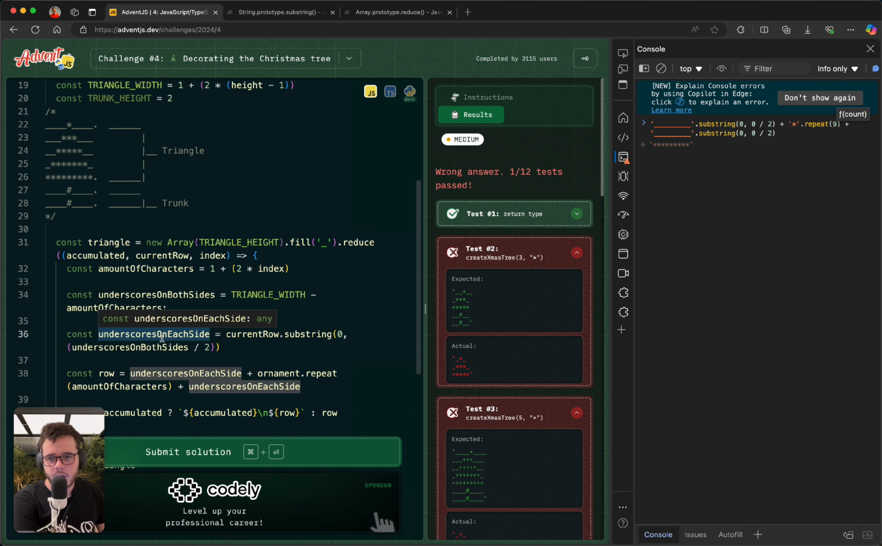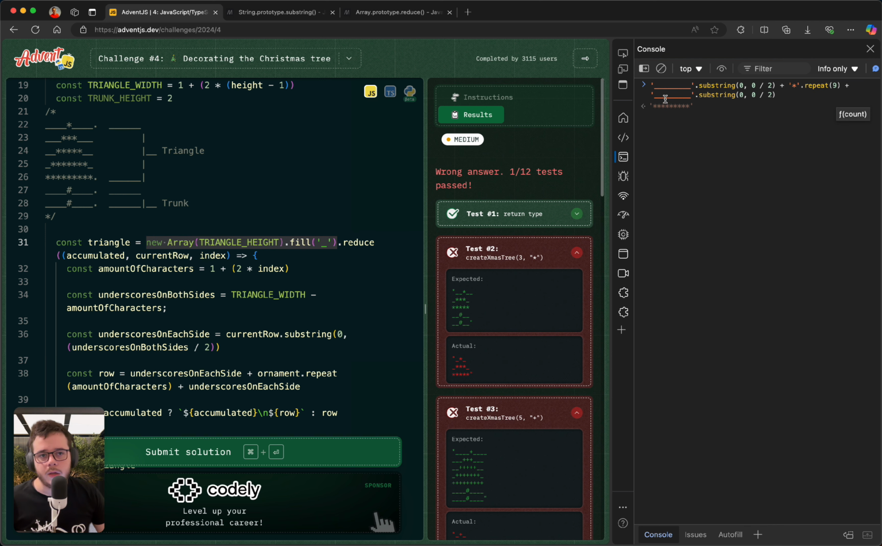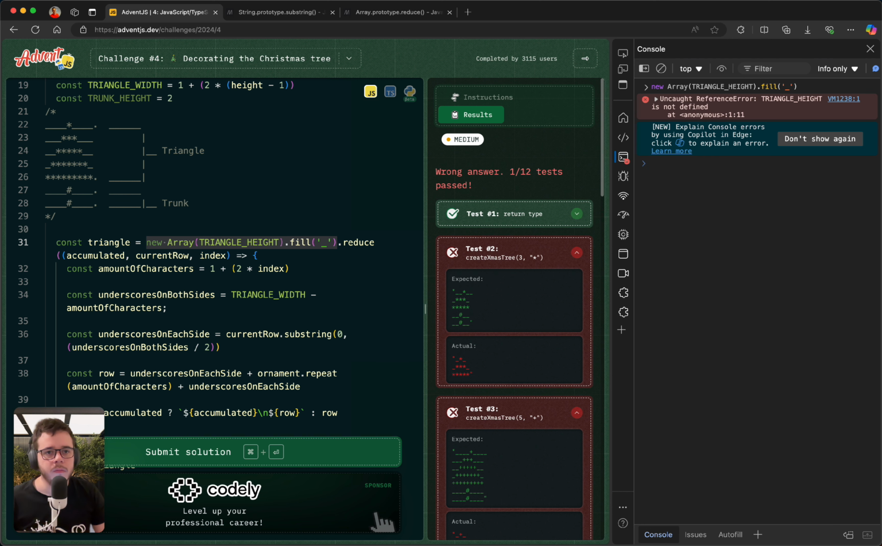And the odd, okay, let's see. Zero from, okay, that's weird. That's weird. Okay, let's see what is a new array. What is this? Okay, triangle, let's see, it is equal to 5.